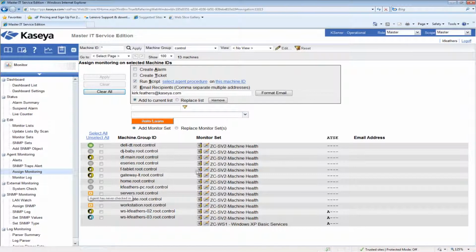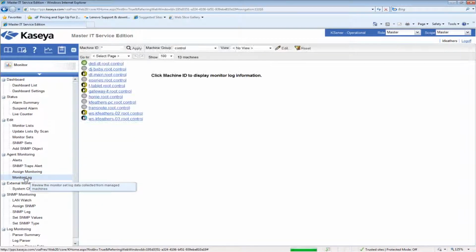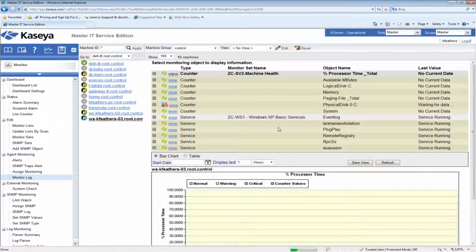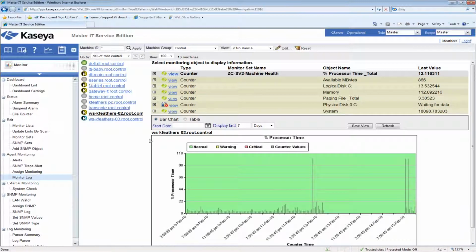If I'm getting a complaint that a machine has been slow, I can come in here and look at my monitor logs, and monitor logs will give me a history of things like, well, let's go to machine 2, which has been on at least for some time today. This is CPU utilization, and in this case I believe I'm taking a snapshot every hour, so I can see if I'm sitting in a high CPU utilization for some period of time.